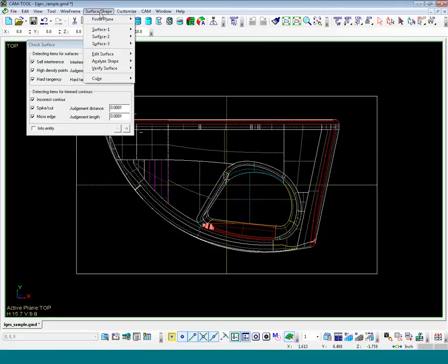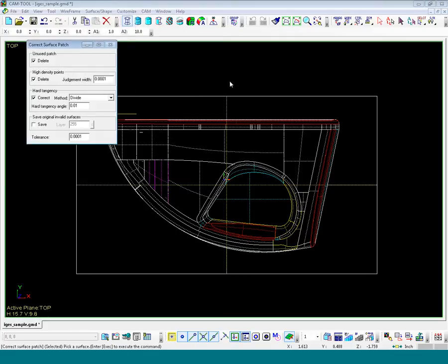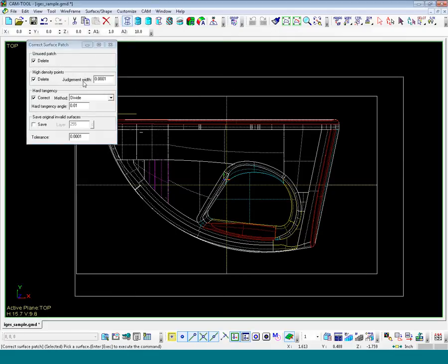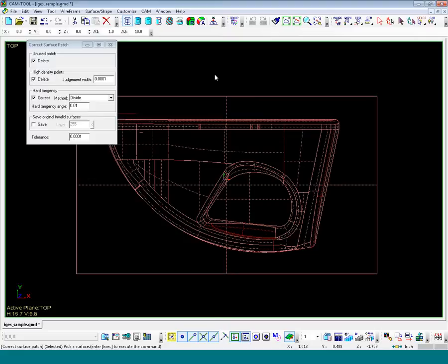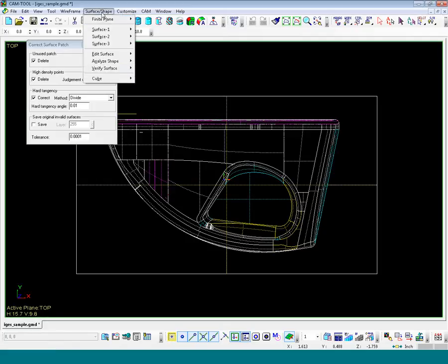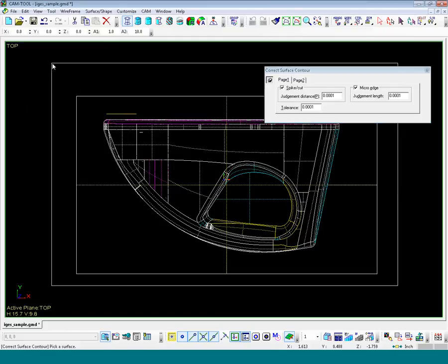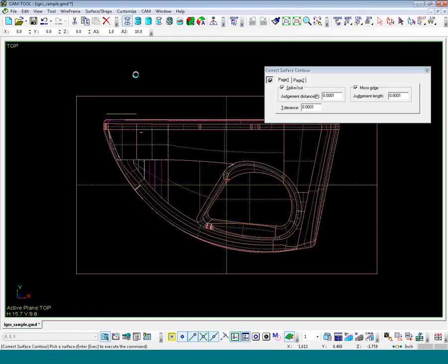So the Surface Shape, Verify Surface, Correct Surface Patch. And again, we'll window the geometry, tell it we want to look at everything, and we press the middle mouse to execute. So let's run the second command now. Verify Surface, Correct Surface Contour. Window our geometry, and depress the middle mouse to execute.